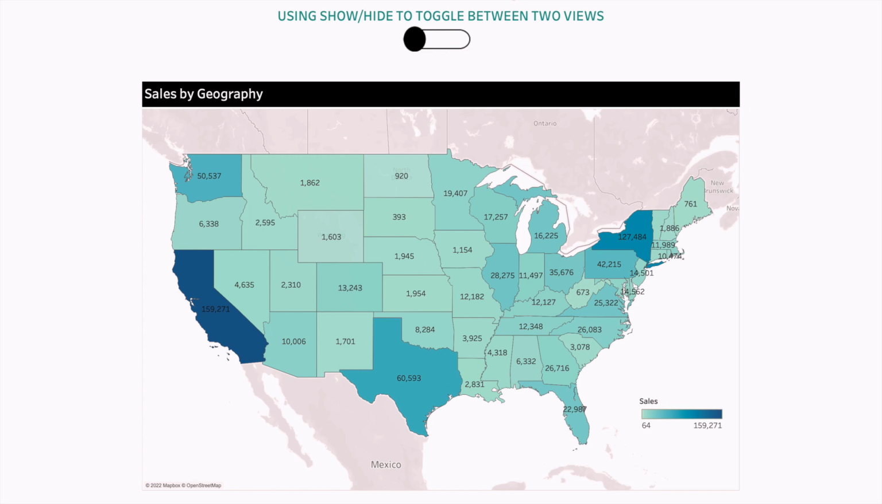My name is Megha Narang and today I'm going to show you how we can use show hide button to toggle or to switch between sheets in Tableau dashboard.